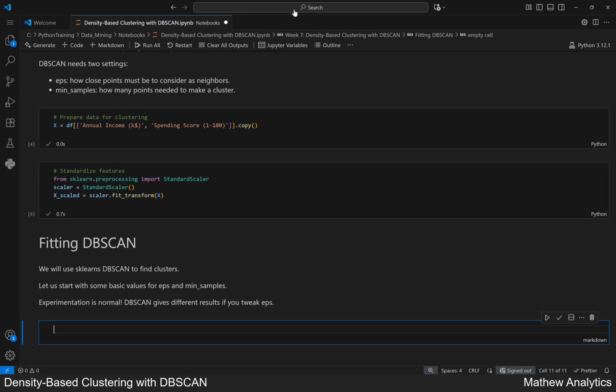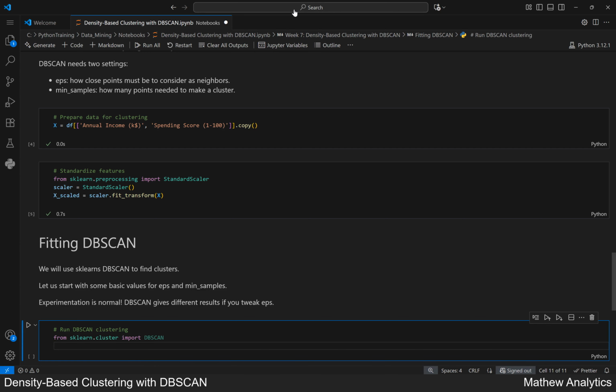Let us try clustering with DBSCAN. We import DBSCAN from scikit-learn. EPS is set to 0.5, how close points must be, and min_samples is 5, the smallest cluster size. We fit the model and get cluster labels for each customer. We print how many customers are in each cluster. -1 means noise, outliers not in any group.